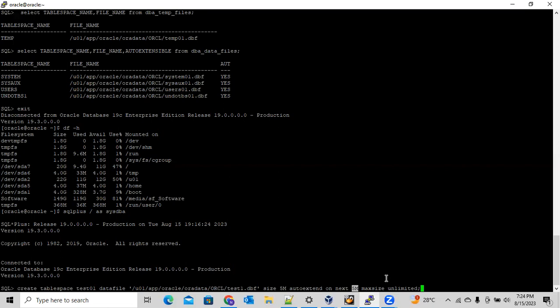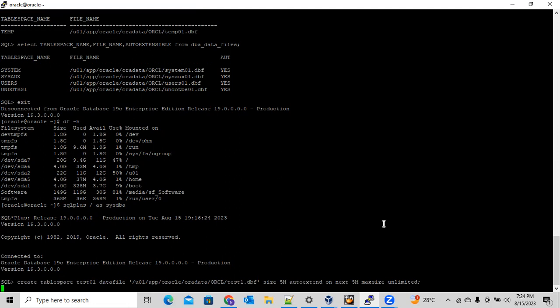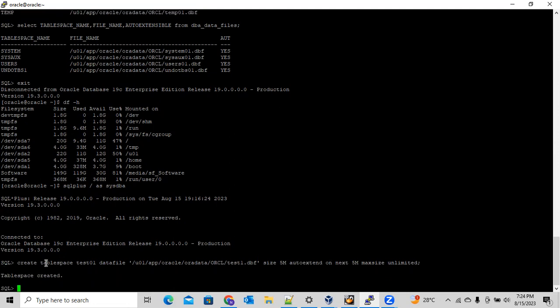So this is the command, and it will extend up to unlimited. Unlimited means, as I told you, the max size of a file is 32 GB. So it will extend up to 32 GB. Now the data file and the table space are created.